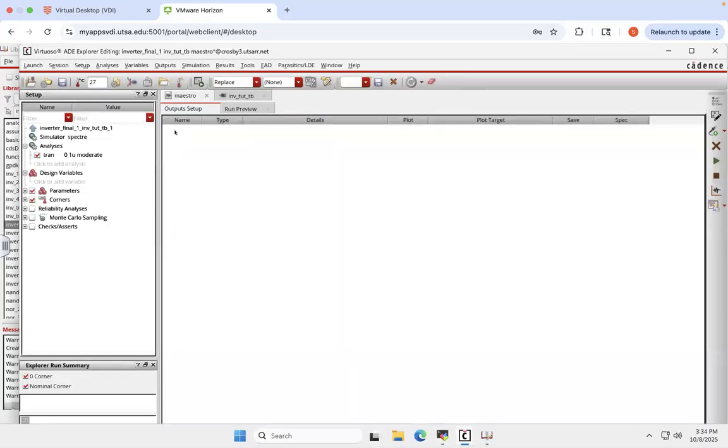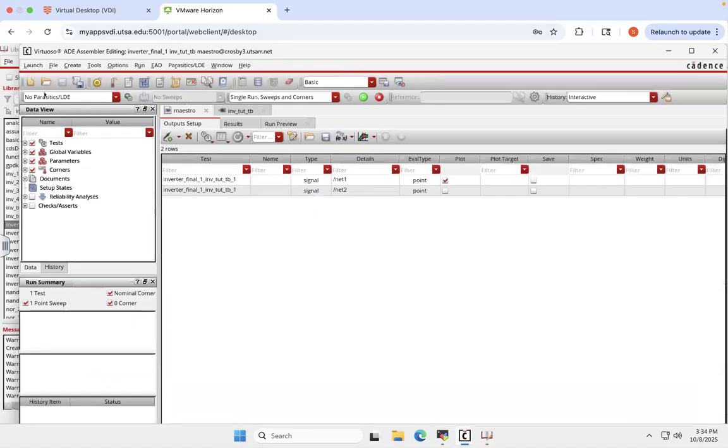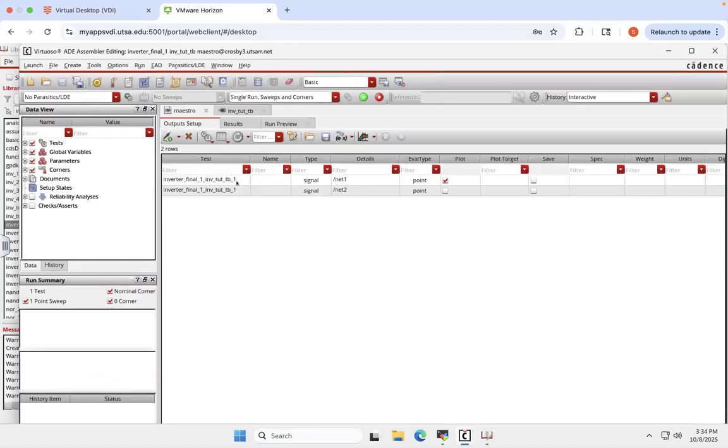I go back to Maestro. I save. I launch my ADE assembler. Yeah. Now the two inverter wires are selected. Sometimes it does not get selected in the first go. That's fine. You don't have to worry about that. You just repeat the step. Then you click on plot and save of these two signals, net 1 and net 2.